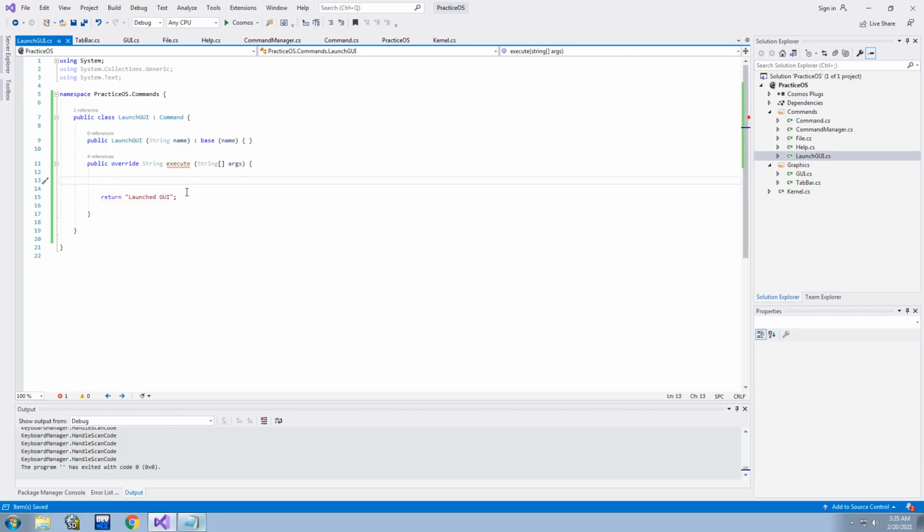The response should be launch GUI. I'm not really gonna care about that too much, because obviously when the GUI is open, you're not gonna see the response. But anyway, what I'm gonna do is, because I said we're gonna create our console in the GUI, I'm gonna check the kernel and say if kernel.gui is not null, then return a response of you are already in GUI.